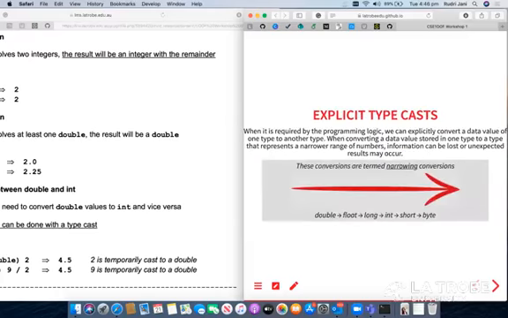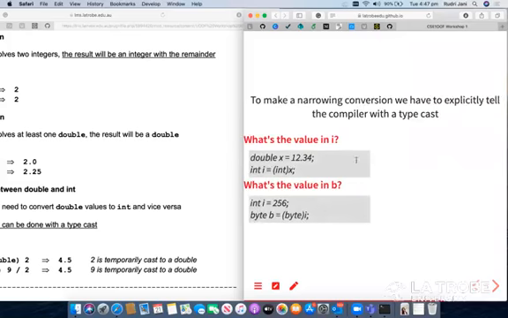Now, those were just going from a narrow type to a wider type. So those were implicit type conversion, but explicit type casting or explicit type conversion is something where you are forcing it to convert from one data type to another data type. Let's say you are trying to convert a double to a float, or an integer to a short, and so on. To make a narrowing conversion, we have to explicitly tell the compiler that you need to do a typecasting, okay? And we do it using this format, right?